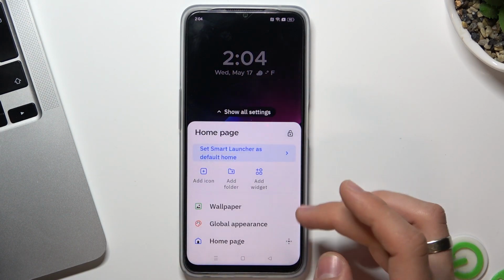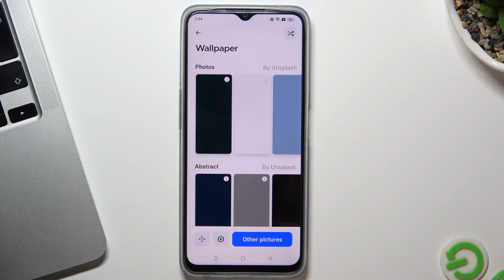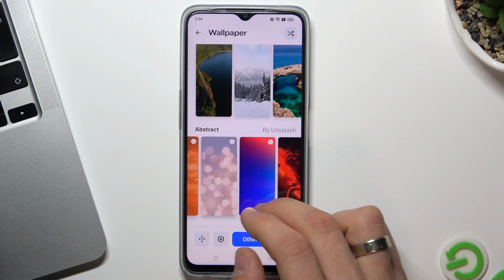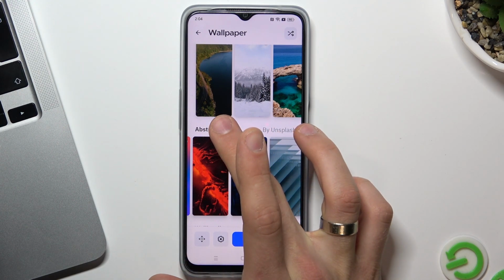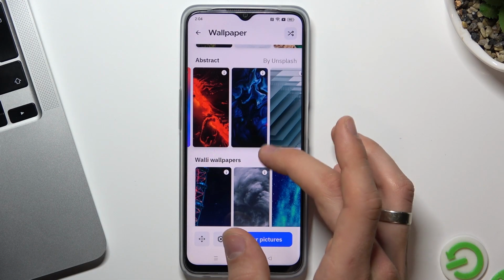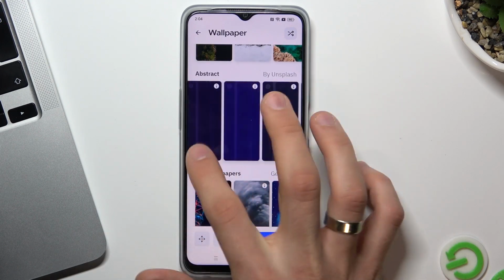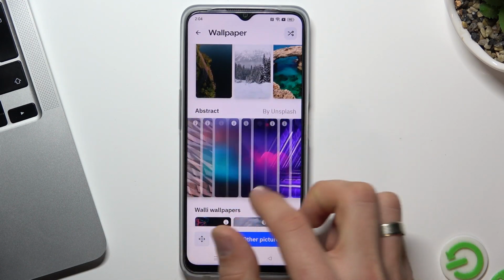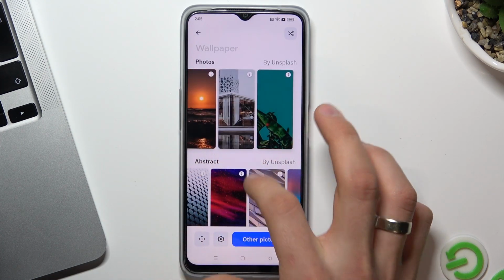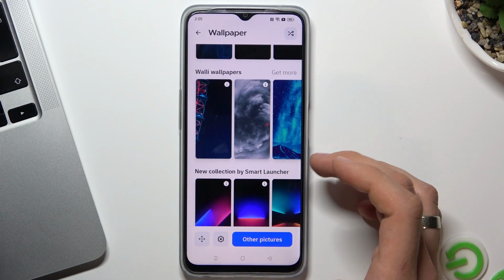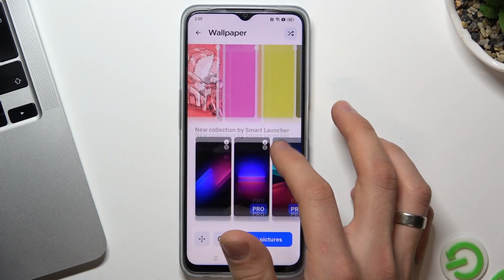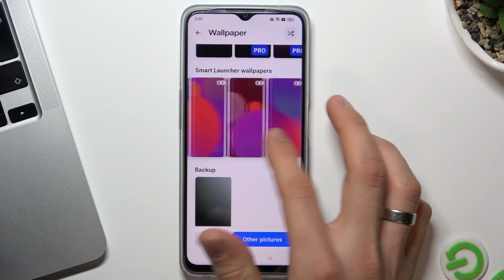And here in the settings we have a really great wallpapers gallery, so I think this is the best wallpapers gallery ever. You can just choose, for example, abstract, and here you have the gallery of abstract wallpapers. Here you have the gallery of photos wallpapers. Here you have the gallery of valley wallpapers.